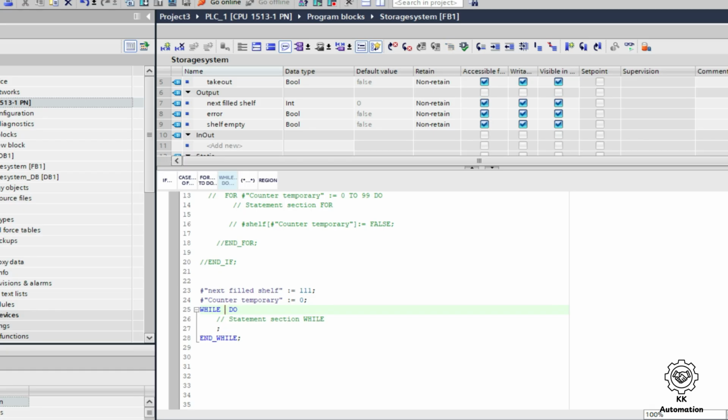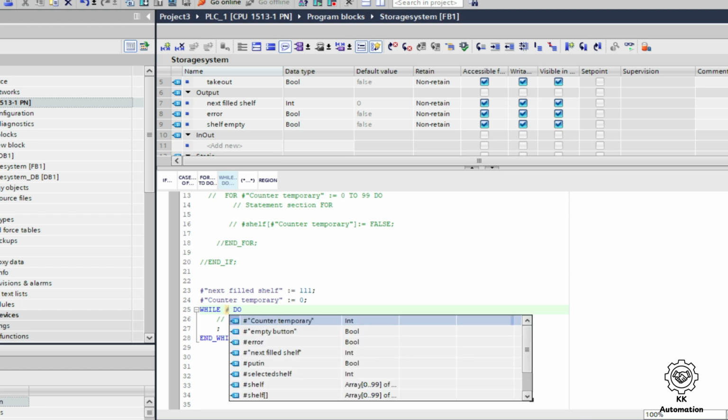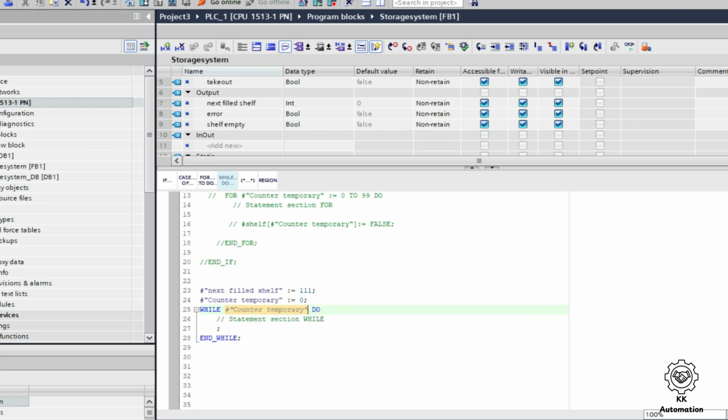But first, we need a condition for the while loop. What should this condition be? We want to look through all the shelves from 0 to 99. We want to check if there is something in shelf 0, then shelf 1, then shelf 2, and so on, all the way to shelf 99. So our condition is this: while our current shelf counter is less than or equal to 99, keep looping.